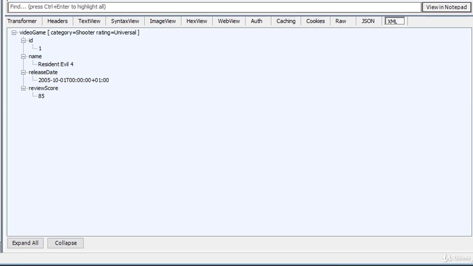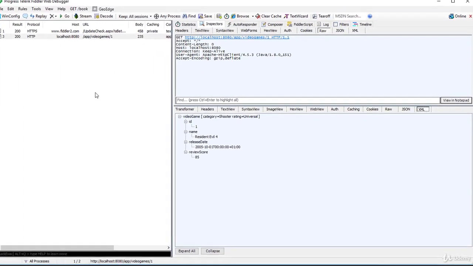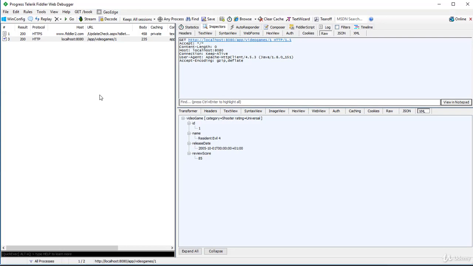So being able to send the traffic through Fiddler, or any other proxy, will be really helpful later on when you're starting to write more complex tests and you're adding in more headers, and it gives you that assurance that you can actually see what's going backwards and forwards.